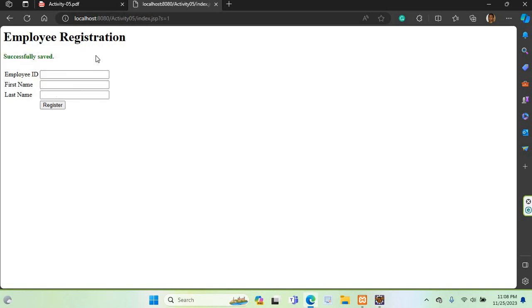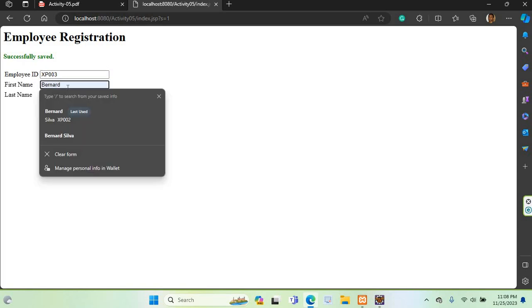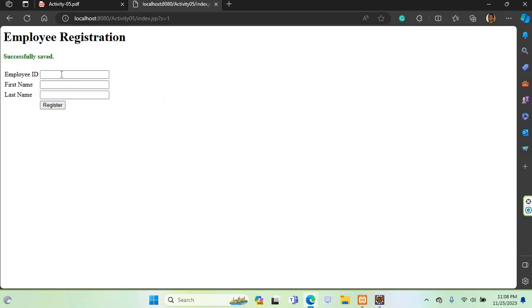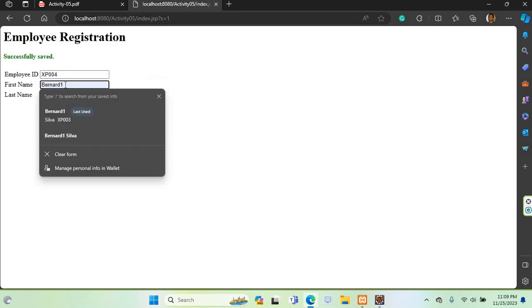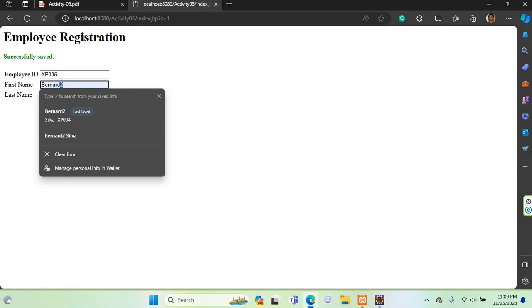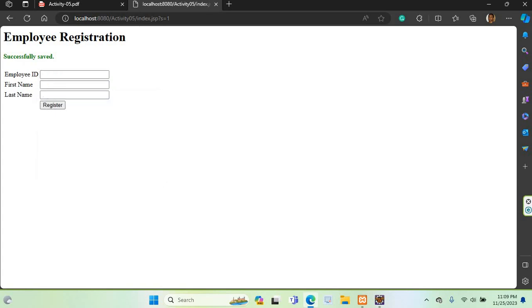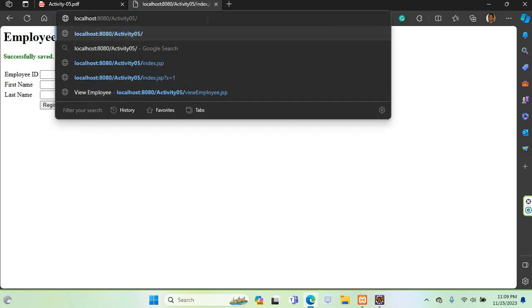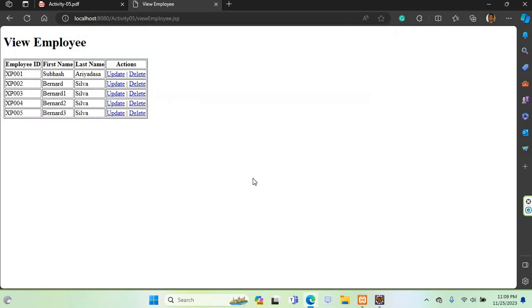So now this is also registered, and we will register another one, 003, and this will be Bernard 1, and we will register 004. This is Bernard 2, and we will register 005. This is Bernard 3. Okay, so now if we view these employees, you can see Bernard 1, Bernard 2, Bernard 3. So the newly added ones are already added.